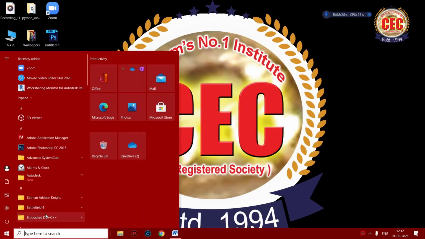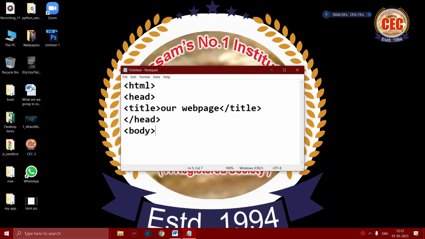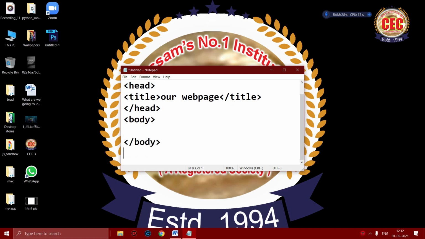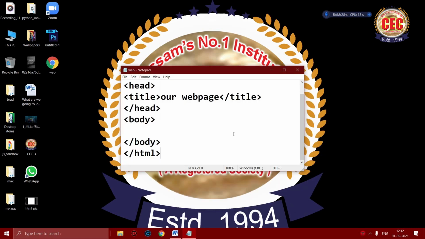So first we'll go to Notepad. We write the basic formatting of HTML: head, then we'll give title, in title our page name, so I can give anything like our web page. Then we'll close the head tag. We'll start the body tag and close the body tag and close the HTML tag, and we'll save as web.html to view this file.